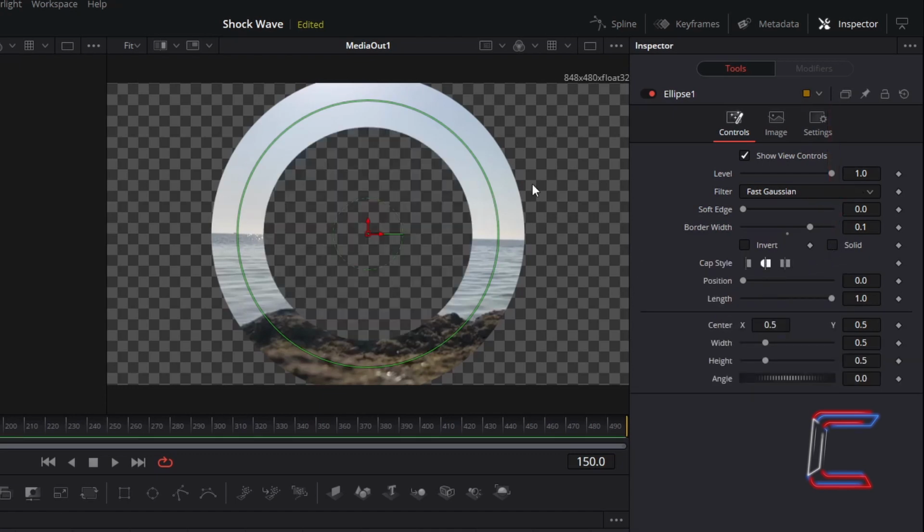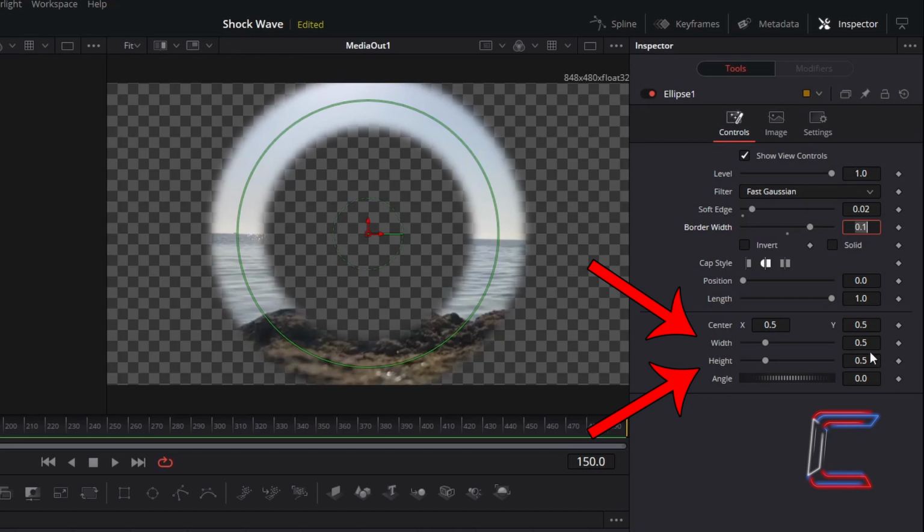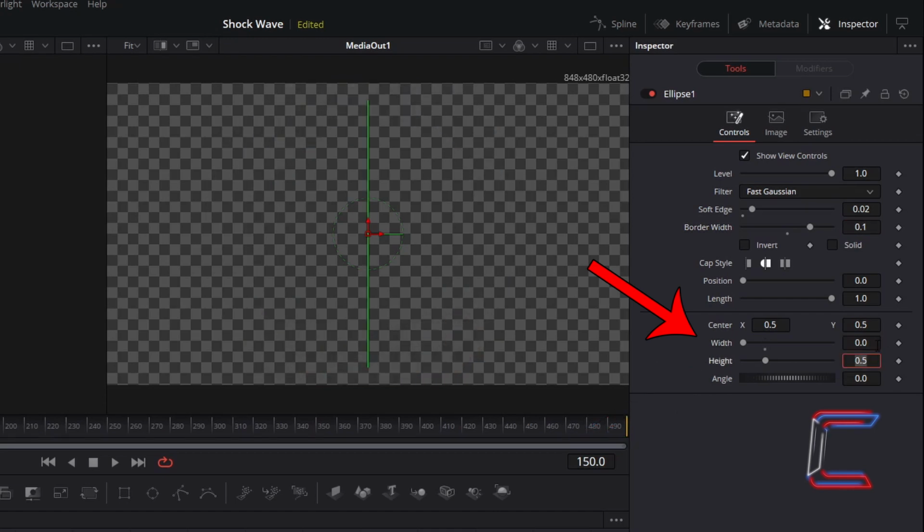To have the edges of your shockwave circle blend in with the rest of your video clip more, increment soft edge slightly to 0.02. Again, like with the soft glow and directional blur effects, we want this particular shape to be invisible at the very beginning of your shockwave sequence. In order to do this, we will reduce the width and height to 0.0 each. Ensure that the keyframe diamond icon for both of these variables is selected.